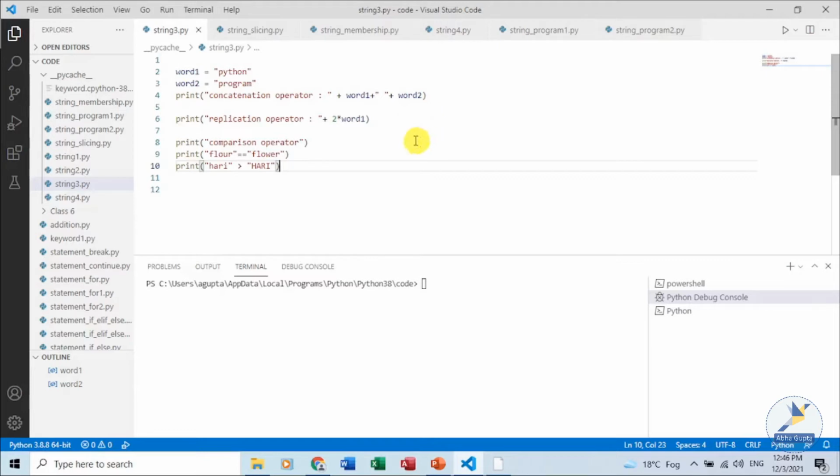The second operator which we have is the asterisk, or the replication operator, which is used to create multiple copies of the same string. The variable is multiplied by an integer value, and whatever integer value we use, it will replicate the word that many times.